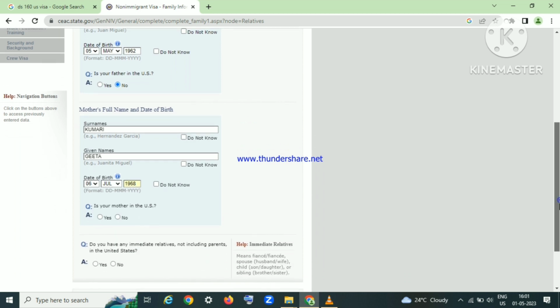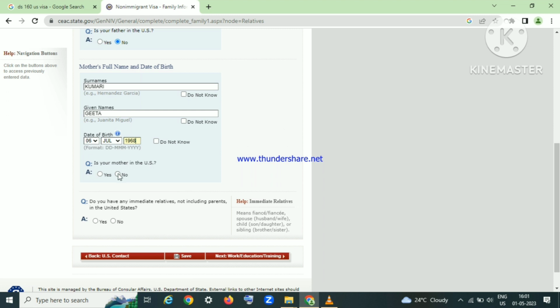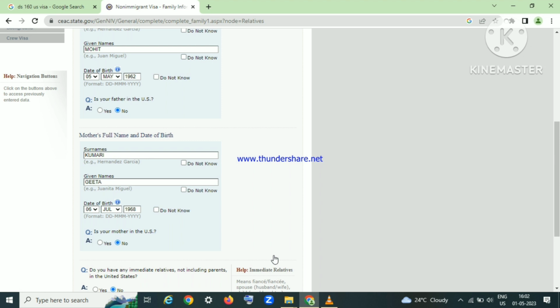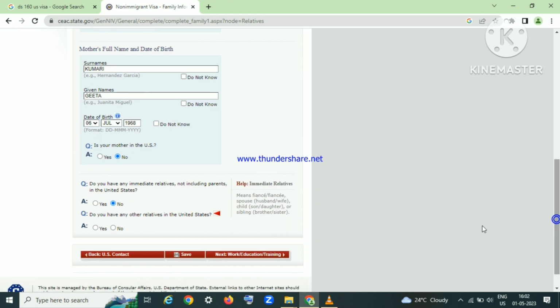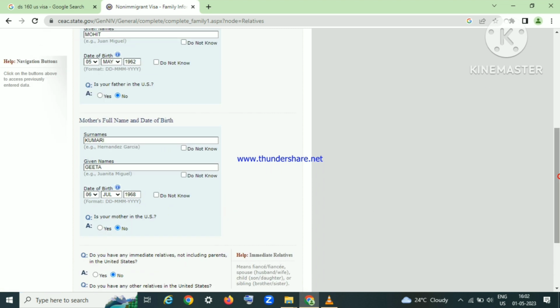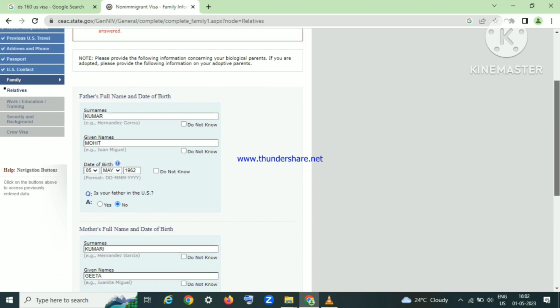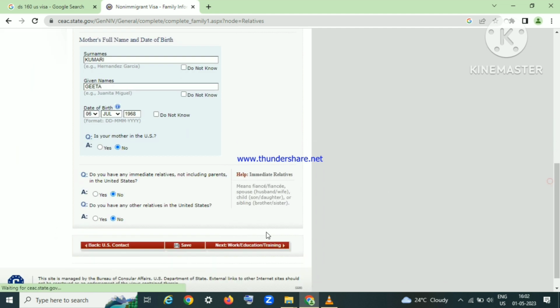Next is, is your mother in the US? For me, it is no. Do you have any immediate relatives, not including parents, in the US? No. Here you have to wait, because sometimes one more option comes. Otherwise, when you click, this page will open again. You can see the same page has opened again, and now another question is there. Do you have any other relatives in the United States? You can click no if you don't have. Here in red color you can see they have already mentioned.